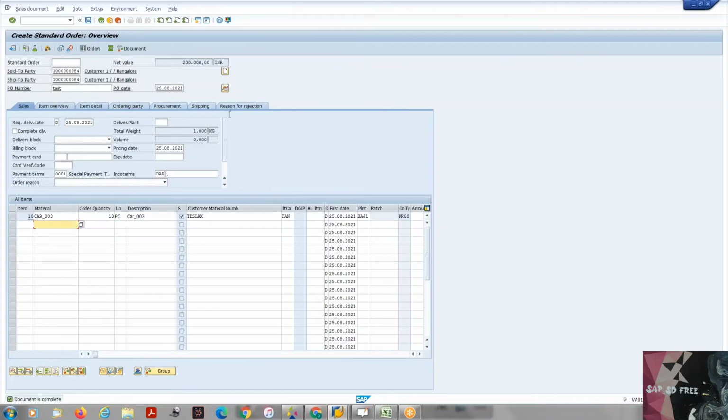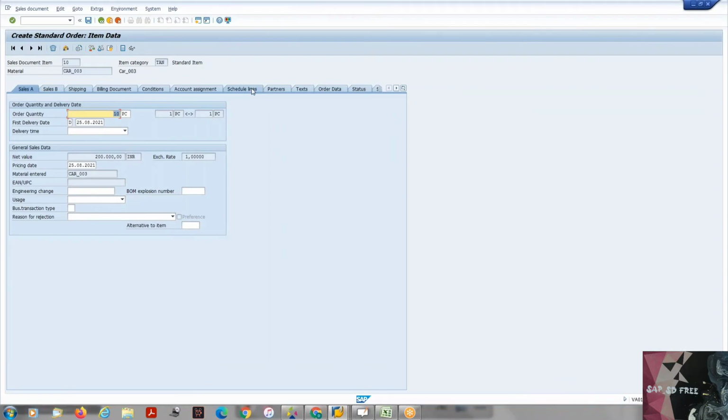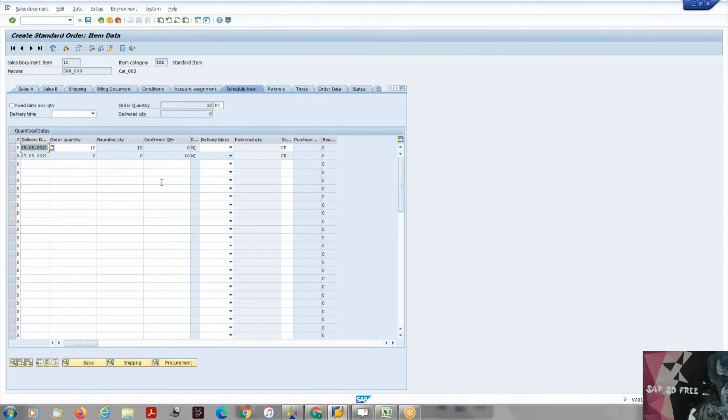Now the document is complete, which means it is able to take the schedule lines as well automatically. Now if I just go to the schedule lines, the confirmed quantity is also done. So it is saying on the 25th we place an order and it has confirmed the quantities on the 27th. Why has it taken the 27th?